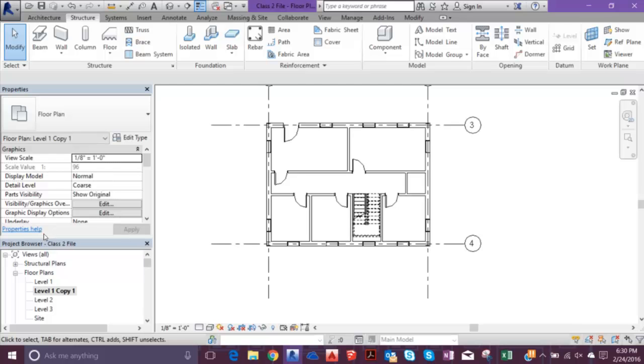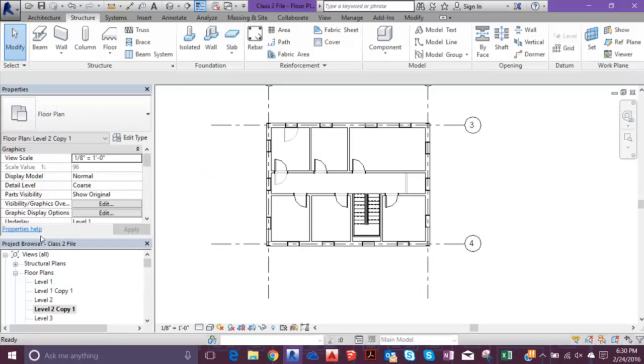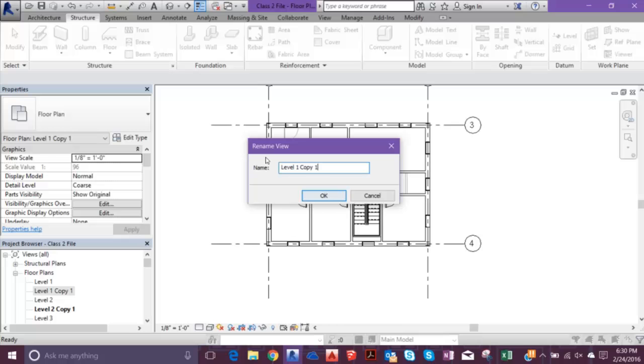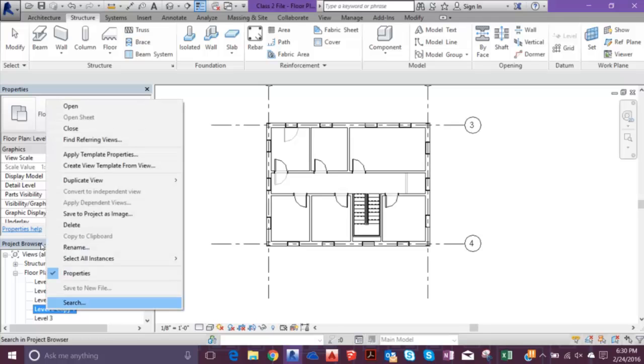And so instead we'll make this copy a duplicate additionally of level 2, and we can right click and rename it level 1 structural and level 2 structural.